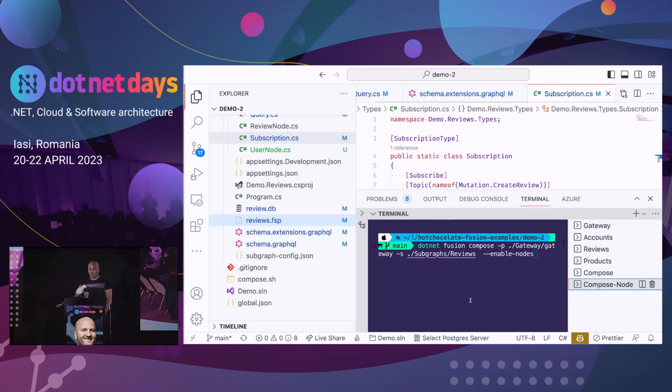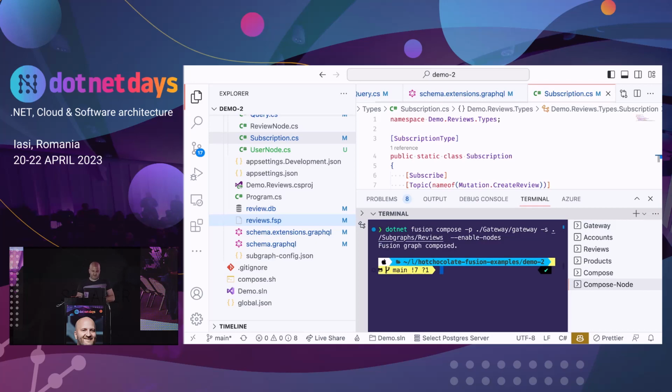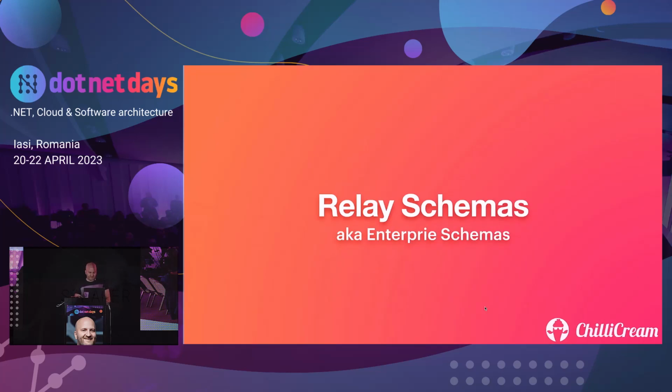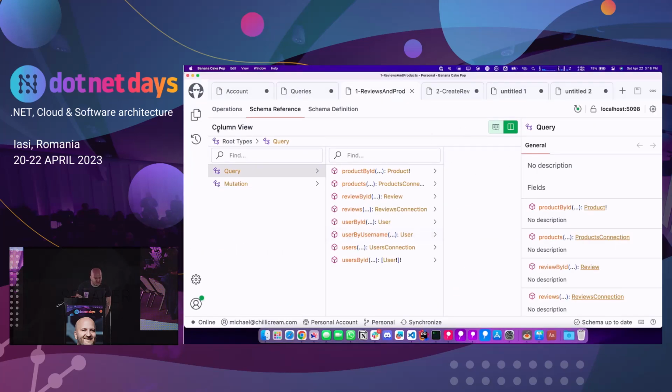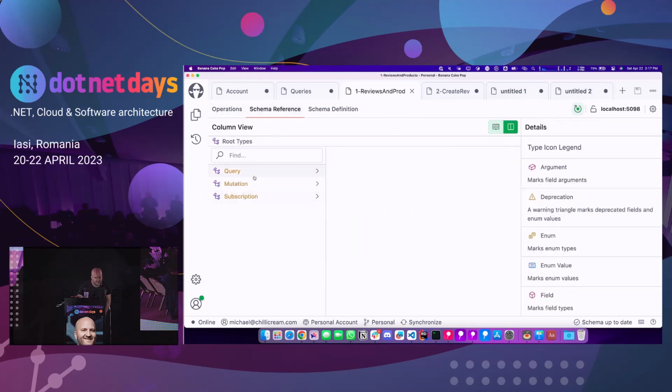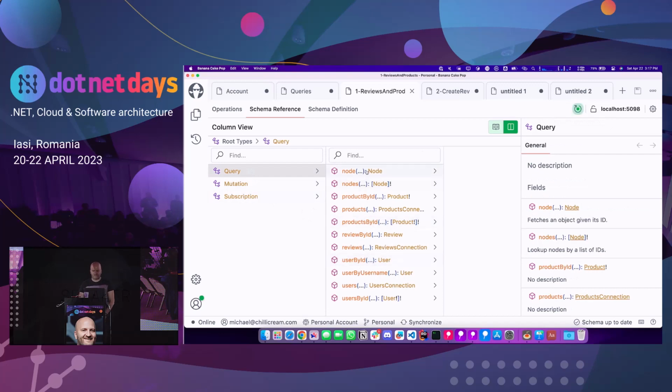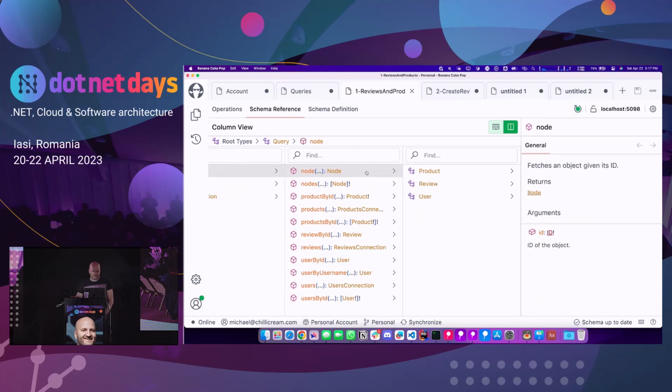So in order to compose a graph with the nodes pattern, we just say enable nodes. It doesn't matter if you implement the nodes in your subgraphs or you have different node names even in your subgraph. We figured that out and implement it for you in the gateway. So I'm running this composition command here. We can go back to Banana Cake Pop and refresh that. And then you see here we have now implemented the nodes pattern. But let me show you why that is so complex.